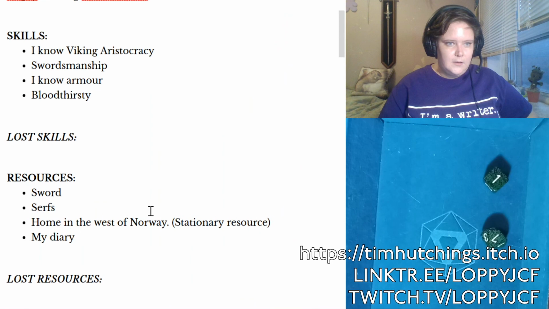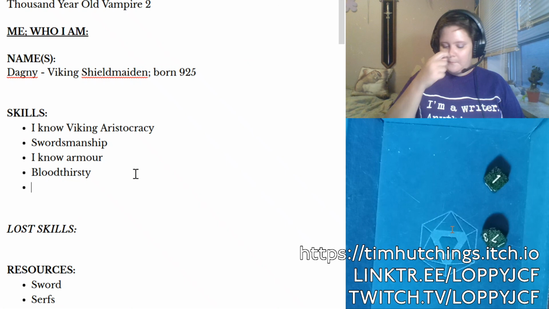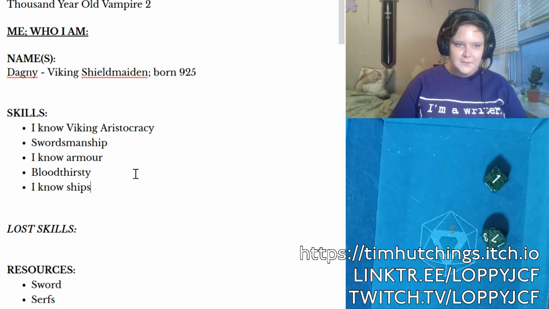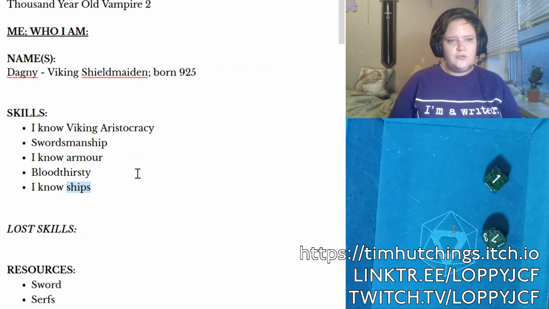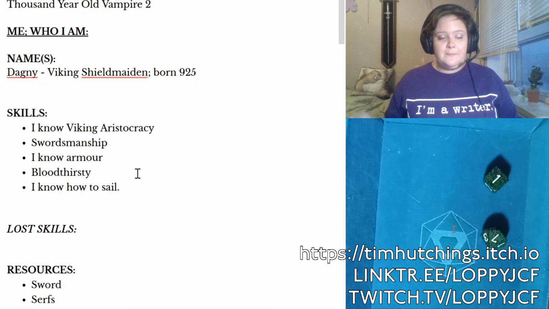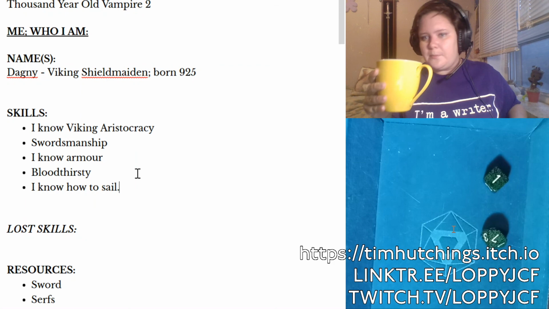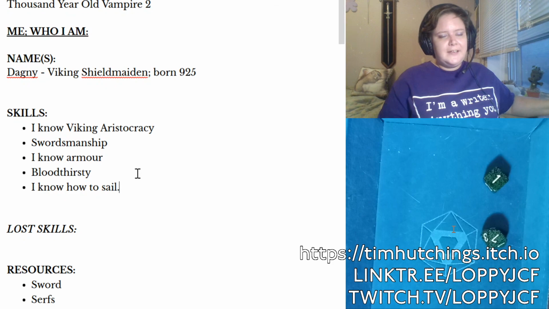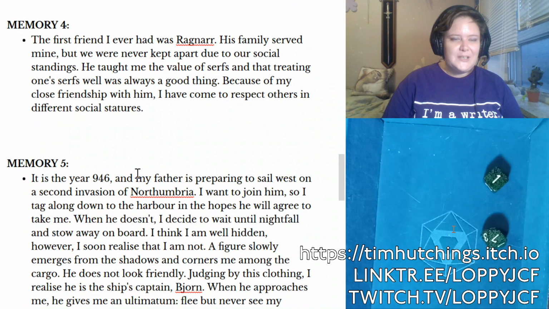So, skill in relation to that. I know ships. Ships, not shops, ships. I'm going to make that a little bit more specific. I know how to sail, rather than I know ships, because I know ships could be you point out at sea and know the ship, or you know how to sail a ship. All right, so that's memory five now full. We'll see what happens with the next roll.